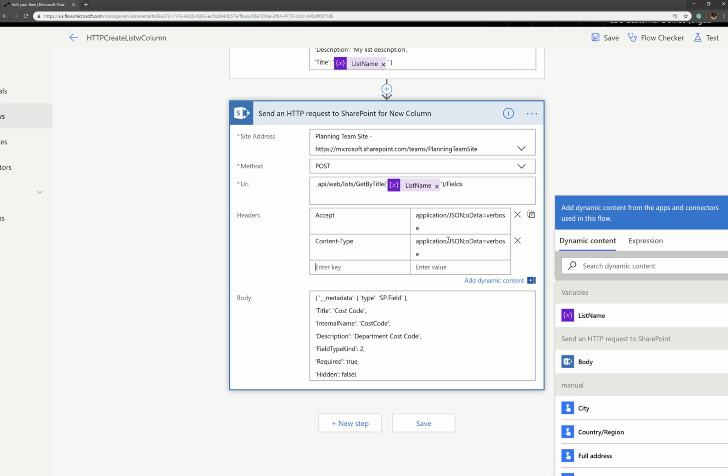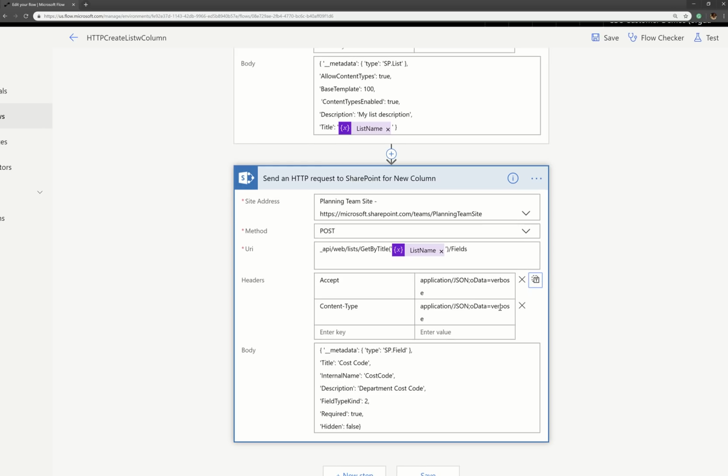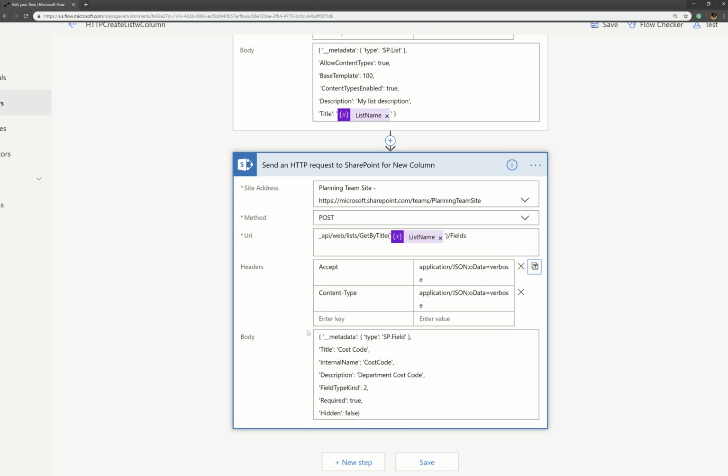So these two headers here, application JSON, semicolon, OData equals verbose, are good enough. And that does say verbose. So if I hit this, you can see it spelled out, right? It's not like an E on a line by itself. And then here's our body again. So very similar to before, we have the metadata to start us off. And then this time we're not working with lists.